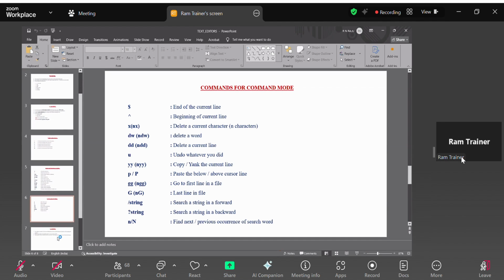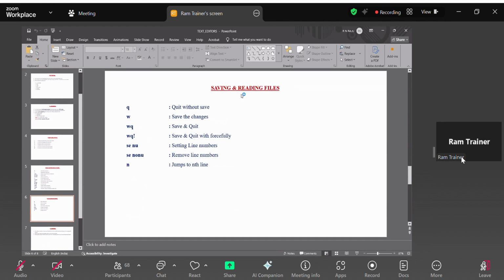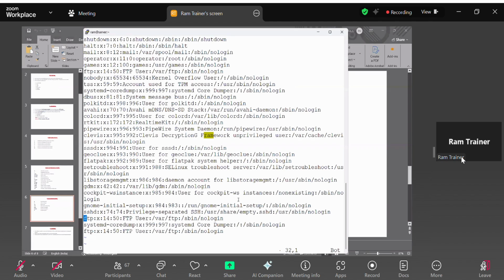And next, these are saving and reading files. I mean, these options work in the third mode. What is the third mode? It is called colon mode or execution mode. How to go to colon mode? Just press Shift colon. The colon symbol is required, but directly colon is not there, so shift is required. That's why Shift colon.